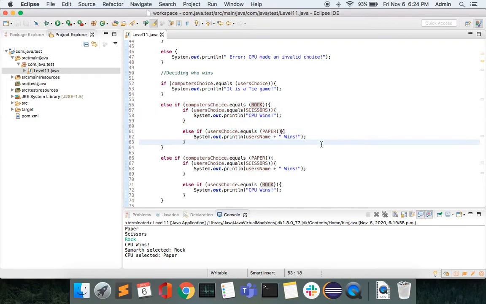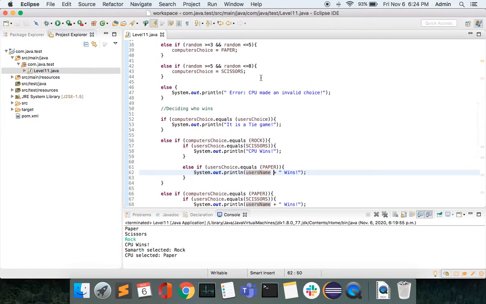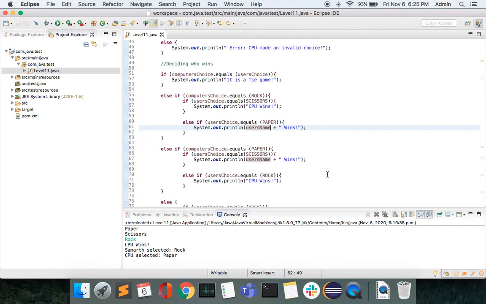This is a nested loop here, as you can see. If the user's choice equals paper and the computer's choice equals rock, obviously user wins. So it prints the user's name and wins. Here, as you can see, I used username because when the user enters their name, it is actually stored in a variable, and then I just use that variable and put it here so that the computer knows what to print when a condition is true.